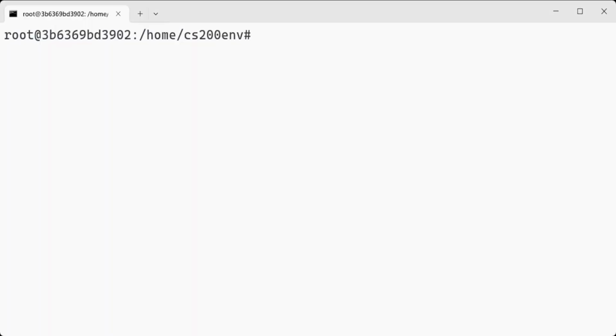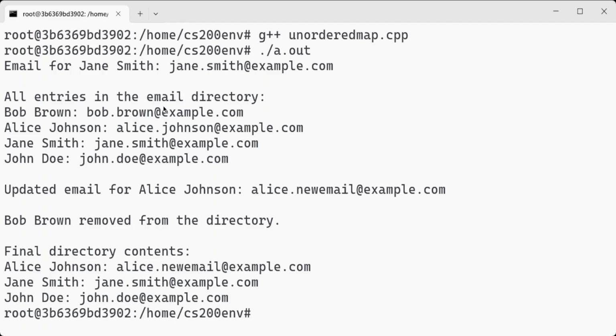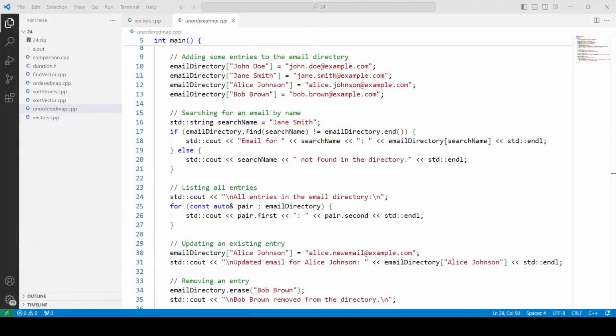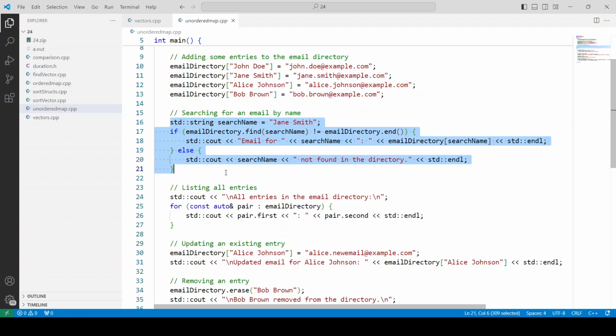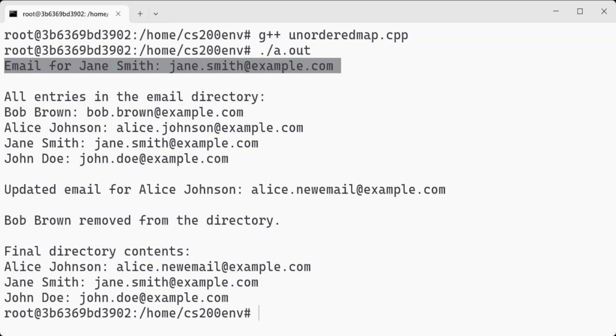Let's see what happens when we compile and run this program. I'll compile the program using G++ and then run it. So let's look at the program once again to see what the program is displaying in the terminal. The first thing that we had done was we had stored these 4 email addresses, and then we had searched for the email address for Jane Smith. So that is the first thing that we are seeing in the terminal. That email for Jane Smith is jane.smith@example.com.